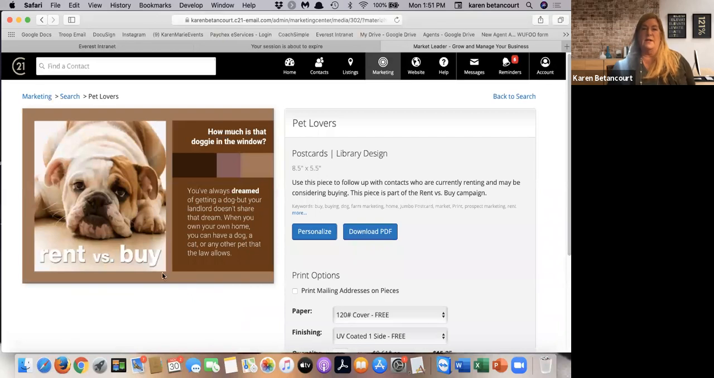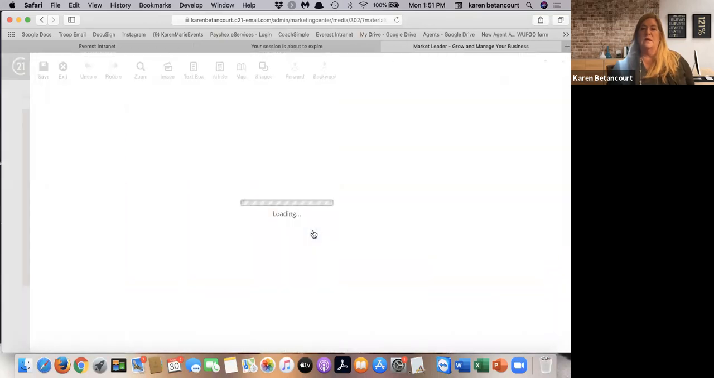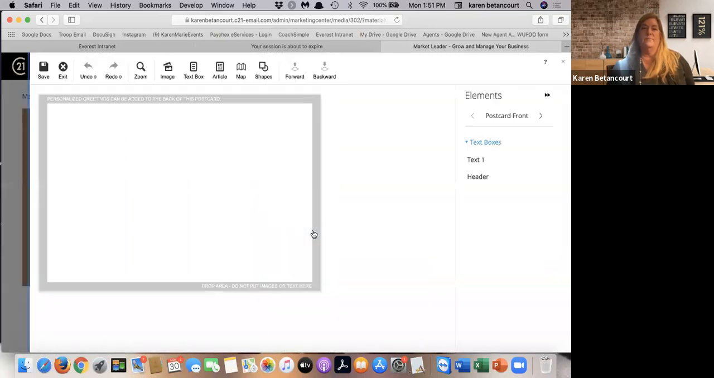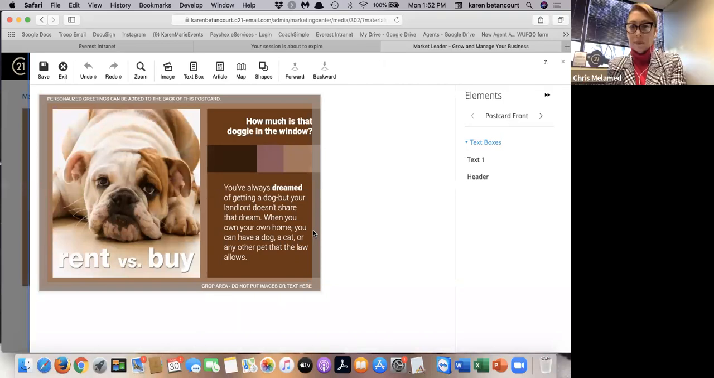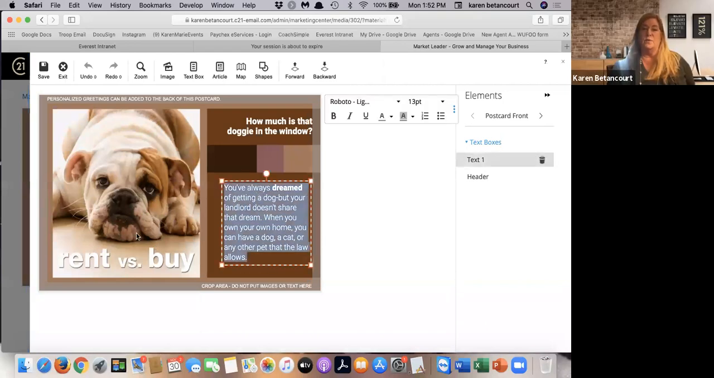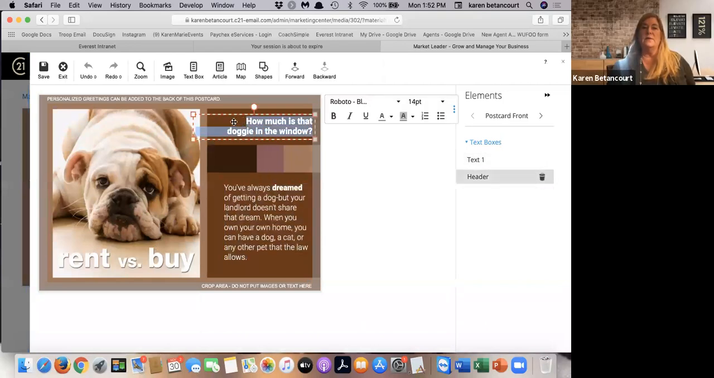how much is that doggy in the window? Rent versus buy. Maybe I want to send out a postcard to people in an apartment complex. Or I pulled a list from Title of everyone who is non-owner occupied. So I know the people that are living in there are renters. I can modify this and change the wording in it. They can all be modified. We can change colors, things like that. Or I can just leave it as is and save it.